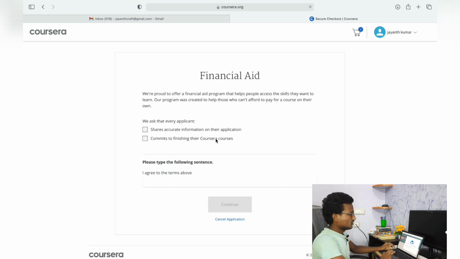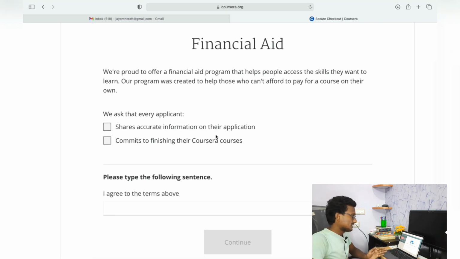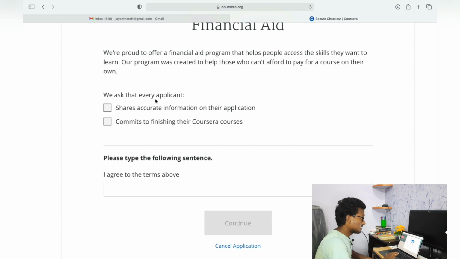Now for financial aid, you will get a notification message: the application takes around 15 days to be reviewed, guys. So if you apply today, it takes around 15 days to get reviewed, and they will respond on whether your application was selected for financial aid. These are the pop-up messages on Coursera. You can see continue to application form. Just click on continue to application form, guys.